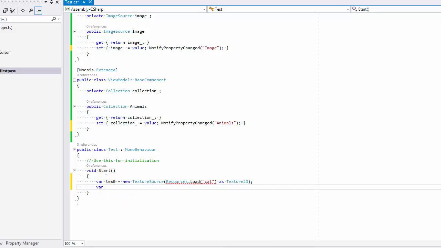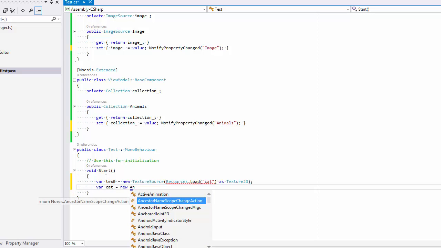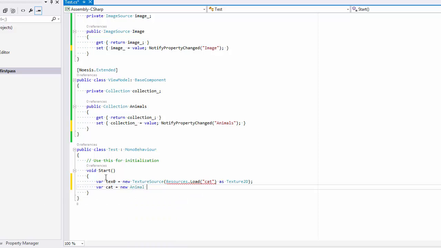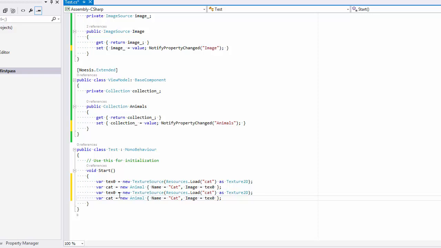Okay, and now let's create the item with the animal class created above. Name cat and image with the texture. Okay, and the same for a second item. In this case, a dog.